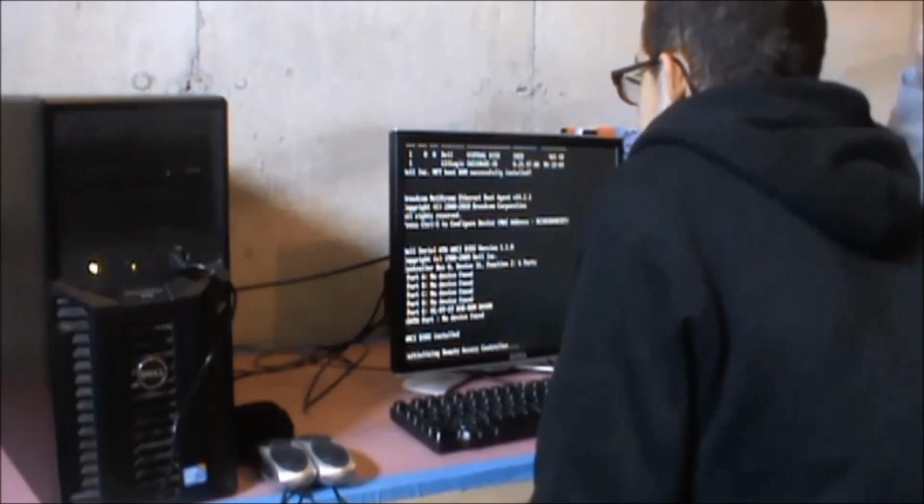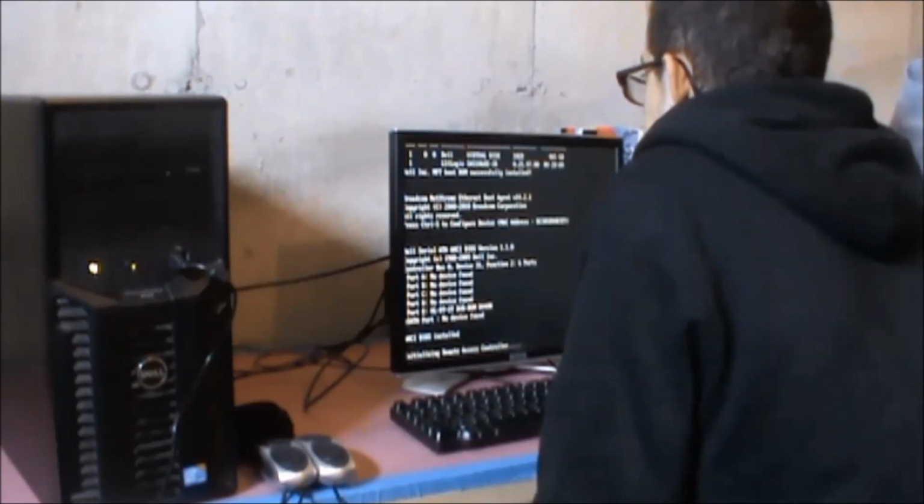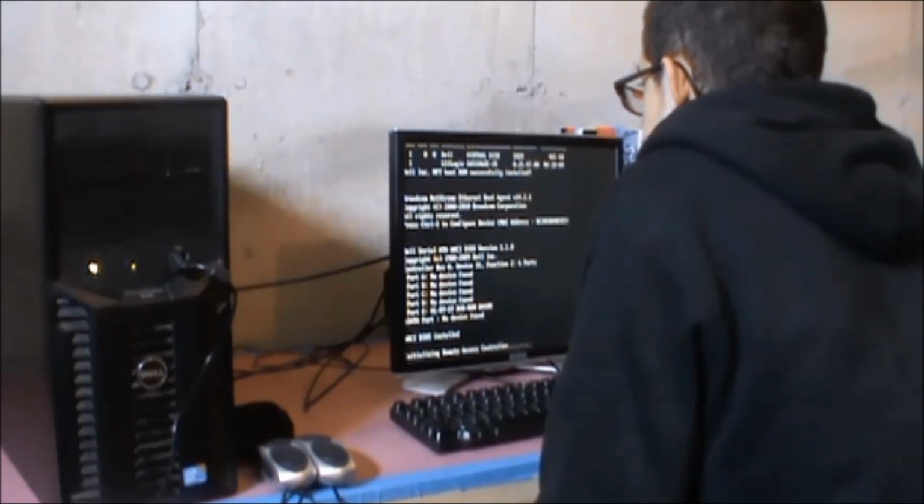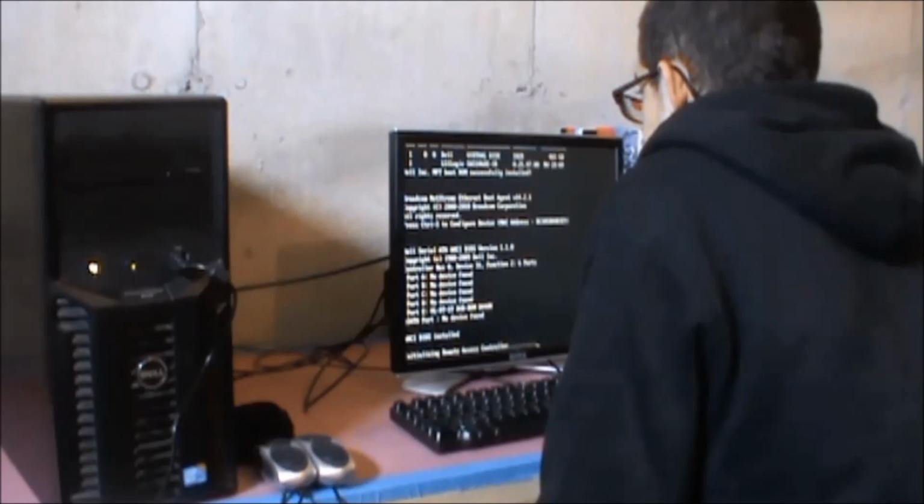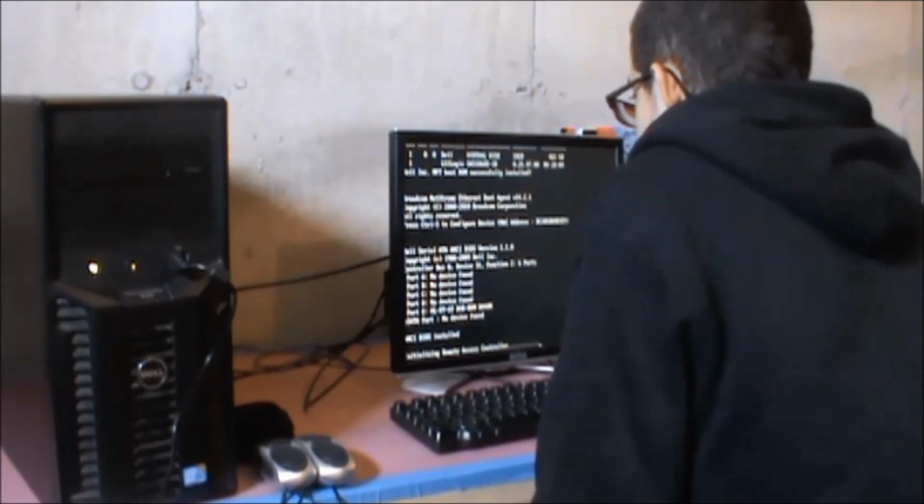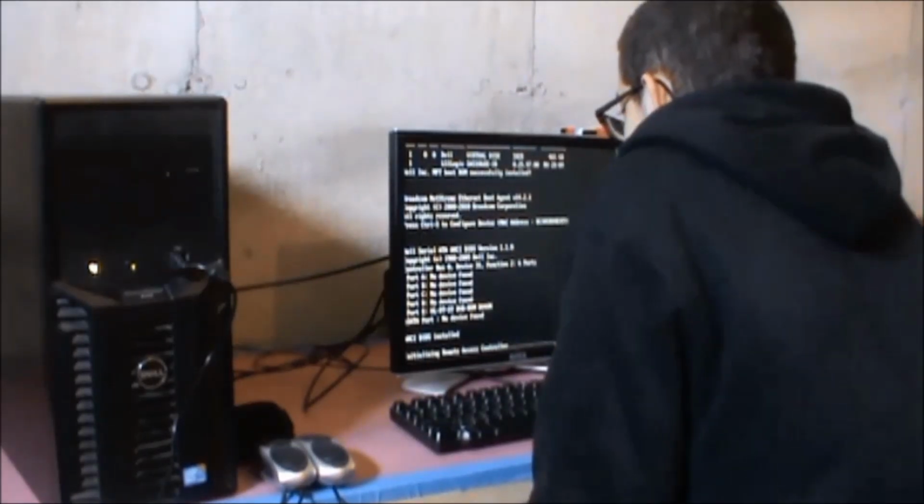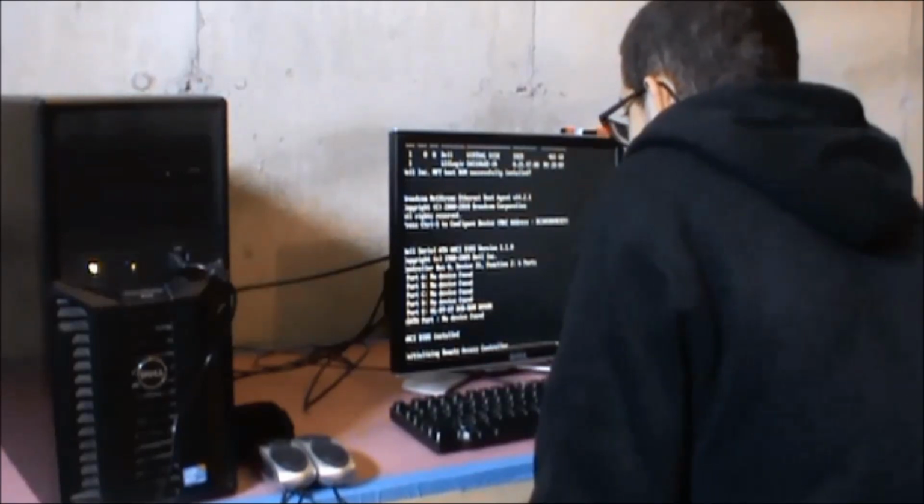Dell Inc. MPT boot ROM successfully installed. Yeah, like we really care. Broadcom NetXtreme Ethernet Boot Agent 14.2.1, copyright 2000 to 2010 Broadcom Corporation. All rights reserved. Press Control S to configure the device. I'm not going to read the rest of the MAC address. Dell Serial ATA AHCI BIOS version 1.1.0. Alright, wait, are we still rolling? Or did the camera die?